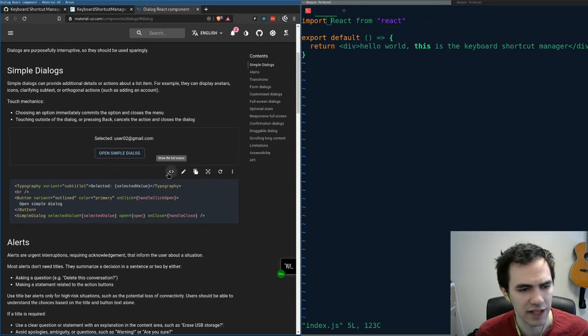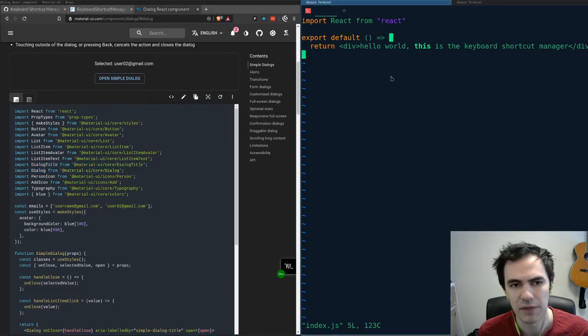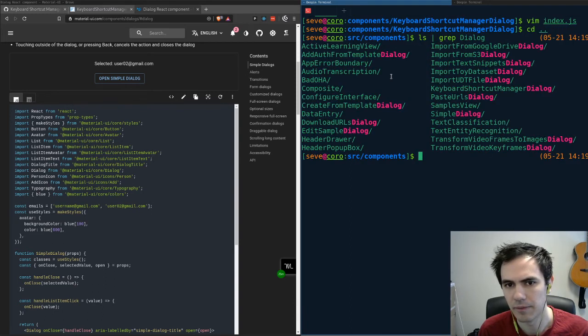And if you click on show full source, you can see the code that actually creates it. So we'll want to import dialog title, stuff like that. What you might want to do in this case is look for other components that are like a dialog and copy something from them. We actually have something interesting, this simple dialog. So I think that's a base class for actually creating dialogues. And you would know this just by looking.